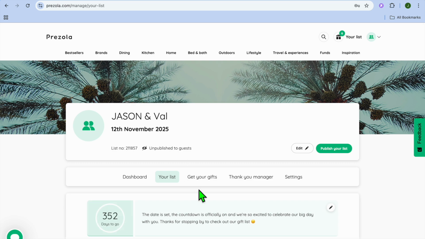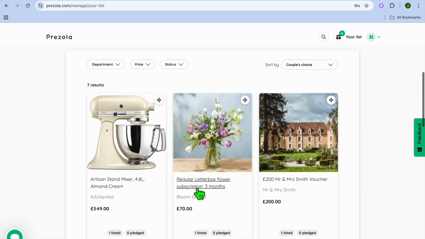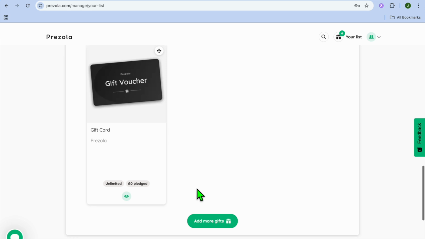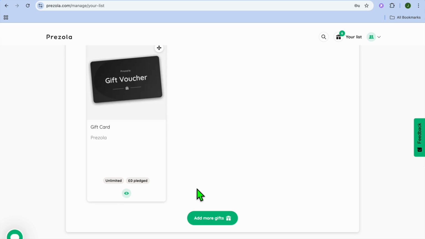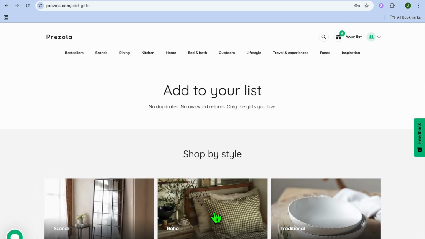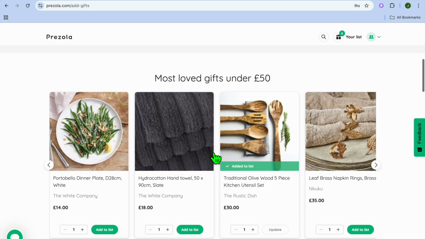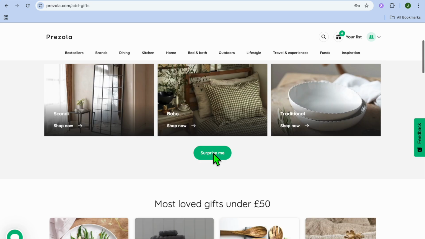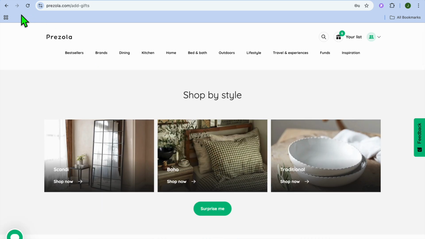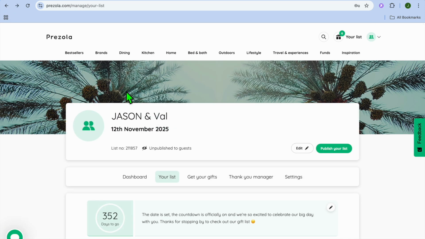Now all you need to do, you can tap on your list. After tapping on your list, from there you can add more items if you want, and you can see the items that are currently on our list. To add more gifts, you'll tap on add more gifts at the bottom of the page. After doing that, you can select from different categories, or you can scroll down and you can select from the suggested. Now we're going to go back.